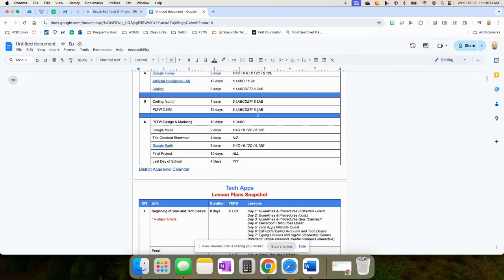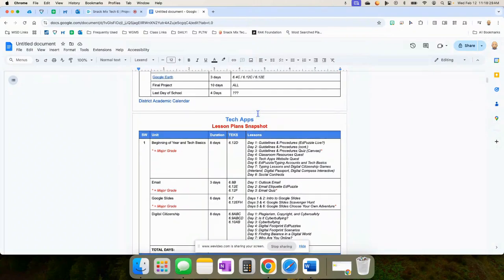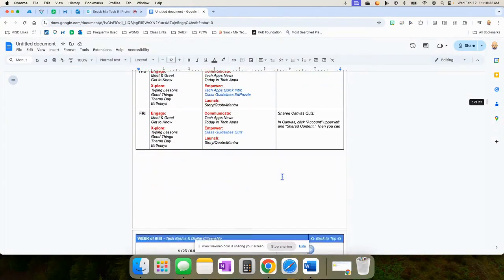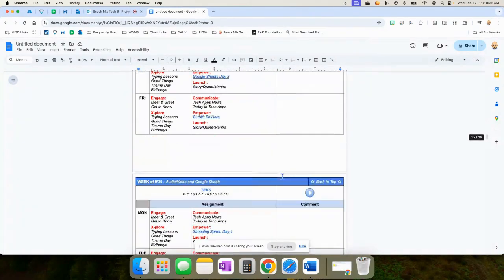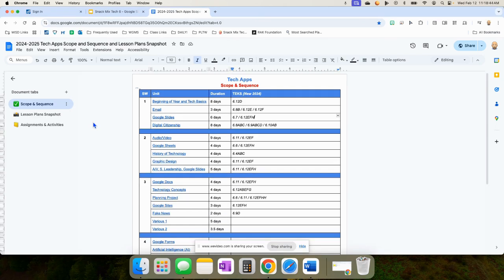I had my scope and sequence on the first page, my lesson plan snapshot on the next page, and then for the next several pages were each week's lesson plans. Well, when Google came out with tabs that you can do, I decided to put it into tabs. Let me show you what the other one looks like now.